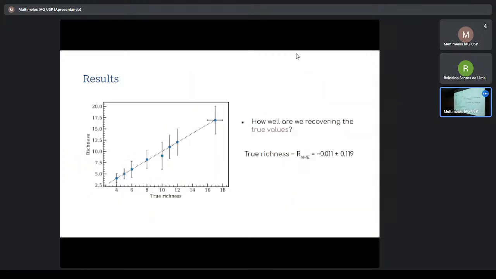Okay, so I apply it, I have richness, and now I'm comparing with the results from the simulations. So how well are we recovering the true values? Here we have the true richness given by the mock, and this one is the richness that I'm calculating with UMES. And here in richness bins we can see that the median values are over the 1-to-1 line, which is great. And when we compare one by one and sum everything, we have a residual of near 0. So we are very happy with that.